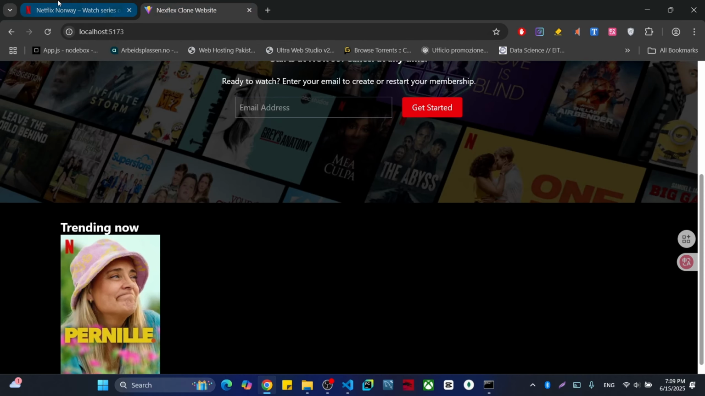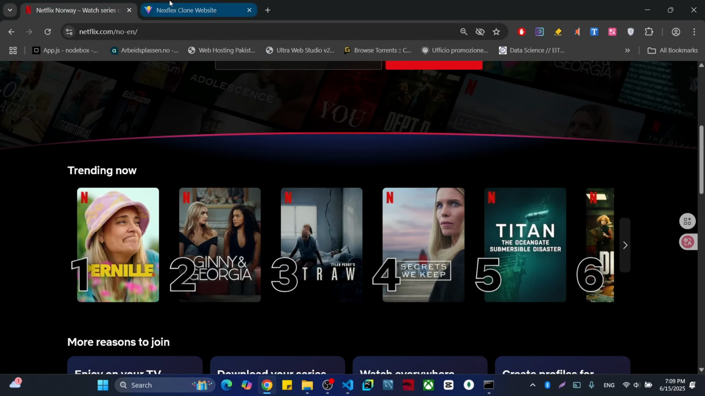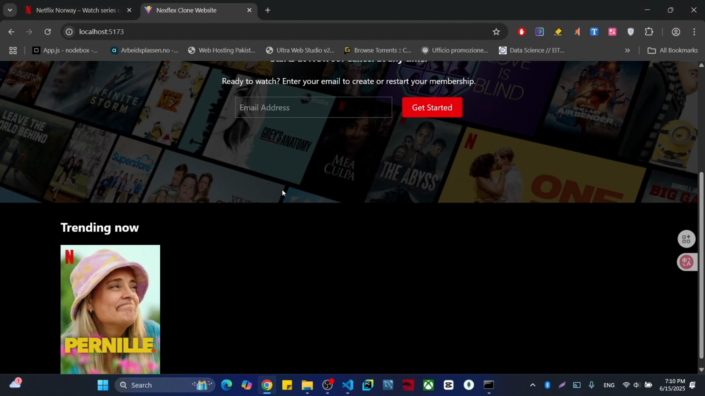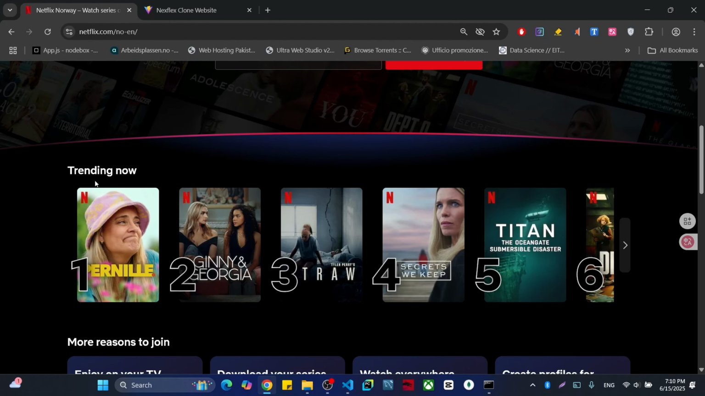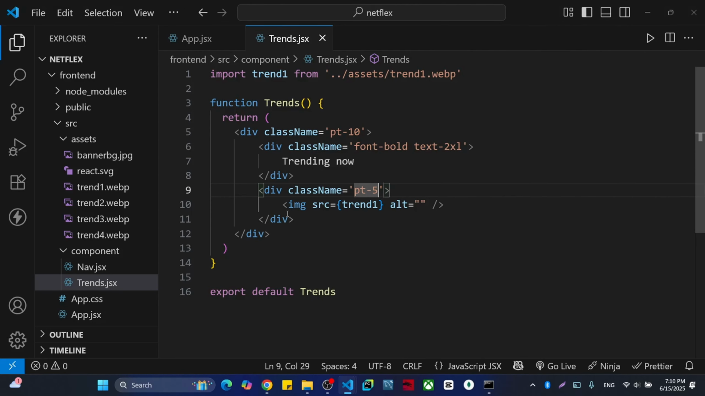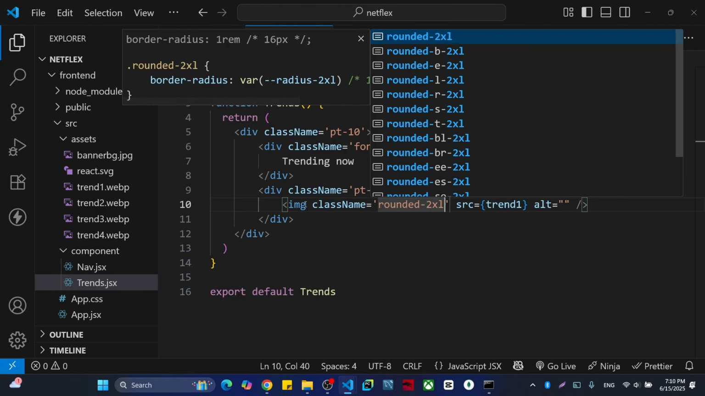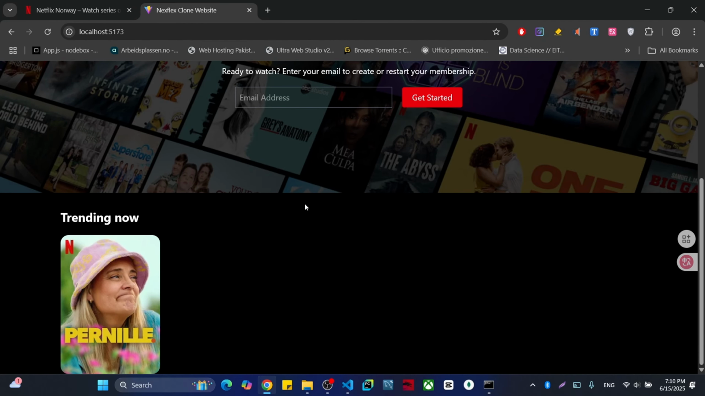Now I need some padding here, therefore we need a class name, and for that class I must have a padding of 5, and you can see that it is like that. We also need it rounded, therefore we add a class here to round it, rounded-xl maybe. That is what we are going to get.